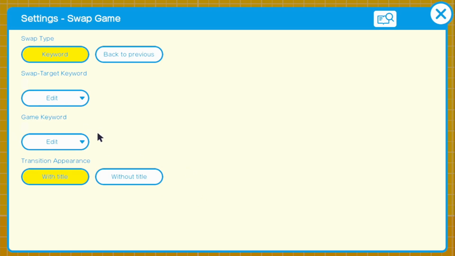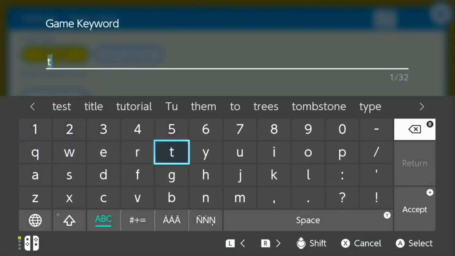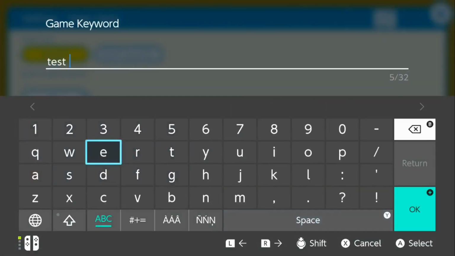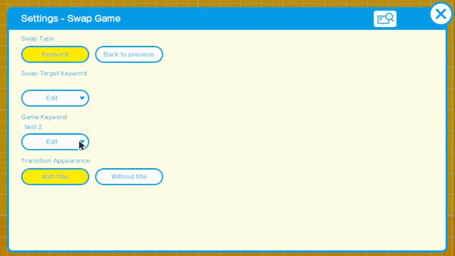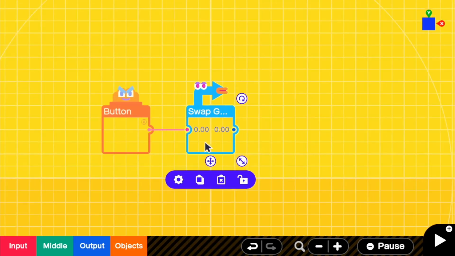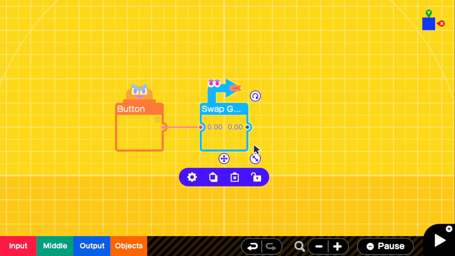Now, for our game keyword, it's going to be test 2 this time, just because that is what this game is called. So we can go ahead and change that to test 2. And if we ever wanted to go back, or if we wanted to switch to a different game, all we have to do is just change the target name or the target keyword. So now we're pretty much set up to go between games.